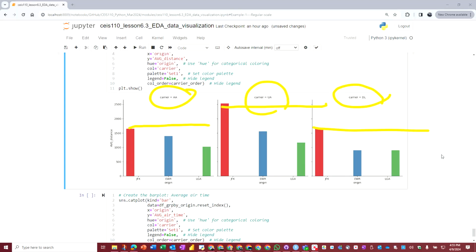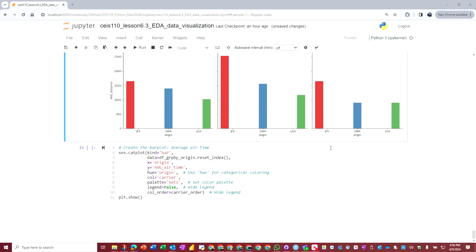So let's see what other conclusions we have here. That's based on average distance, right? The other thing you can say is that JFK, which has the highest, we just said it, tends to be your prototypical super international airport. So that kind of agrees with that statement.